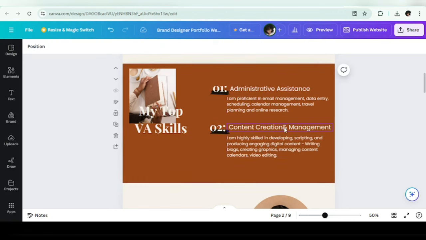Next step right now is to hyperlink the images and the text. You might ask, Mfon, why do we have to do both?